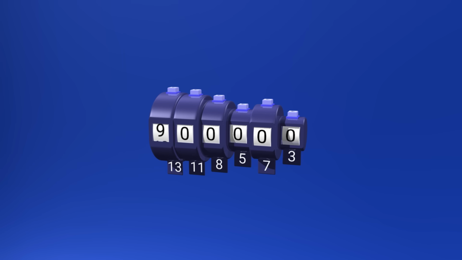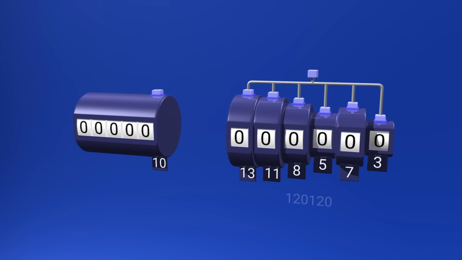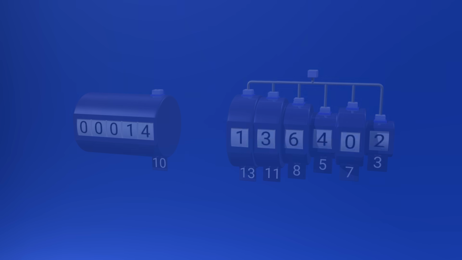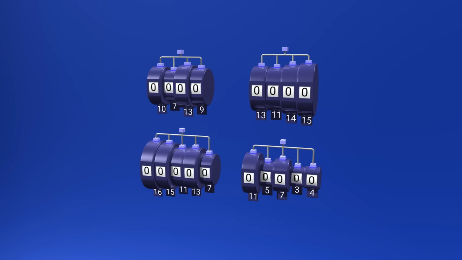This wheel has values for 10, 11, and 12. And let's stop here. This counter has a total capacity of 120,120, a little more than a 5-wheel decimal counter. At this pace, they will return to 0 after about 12 hours. Here are a few more possible efficient counters. In RNS counters, the order of the wheels is not important.